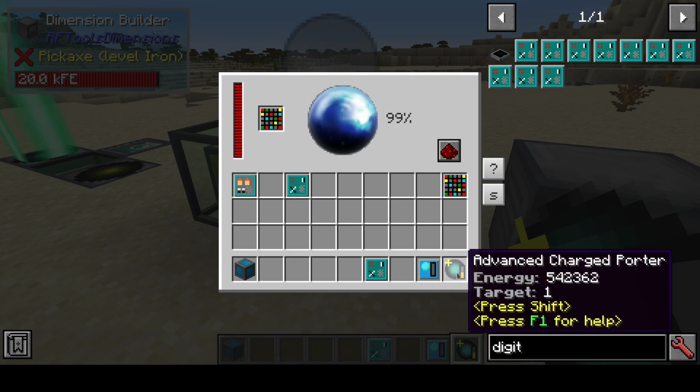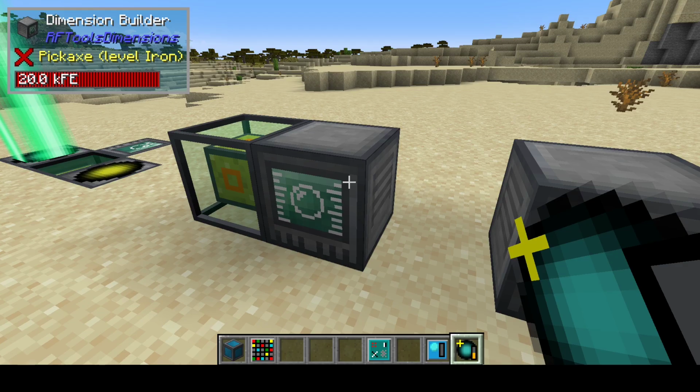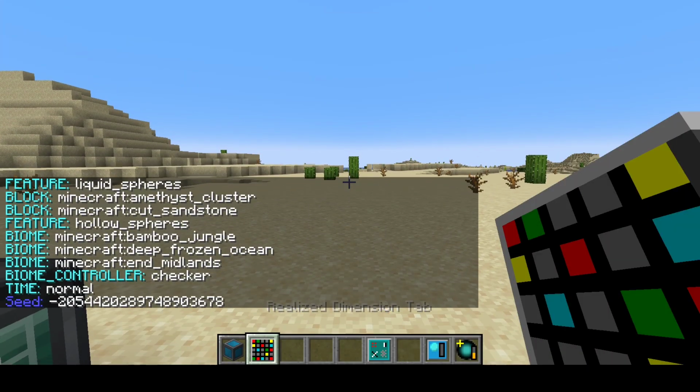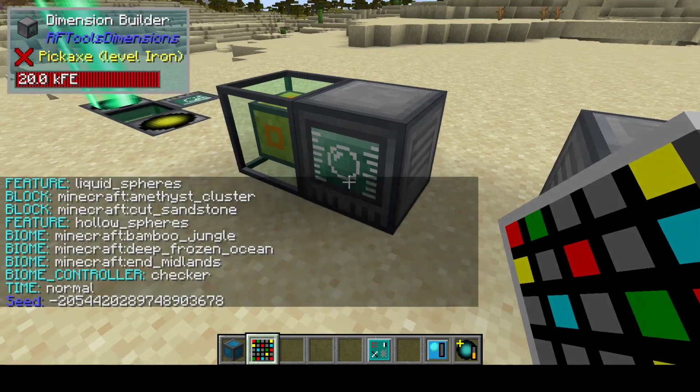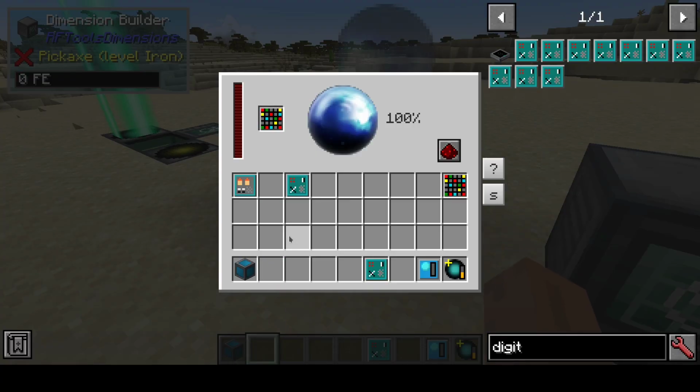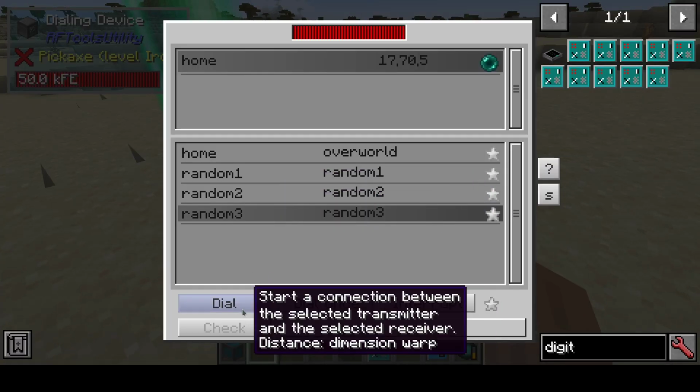Also need to keep power in mind here, but it's okay. Ooh, this uses a bit more power. By the way, you can also get some information here. Oh, it's a water world. It has cities. Yeah, that's also, if Lost Cities is present, it integrates with that mod. So let's try it out.